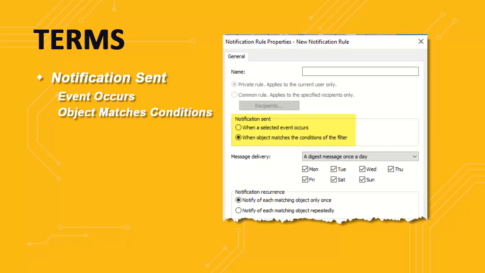Object Matches Filter: pick what day to be notified, and group the message or receive one at a time. If my event was new document or other object and I selected when object matches the conditions of the filter, I would get a digested email every day with all the documents or objects added that day to M-Files. That again is too much, so I need to apply more filters.